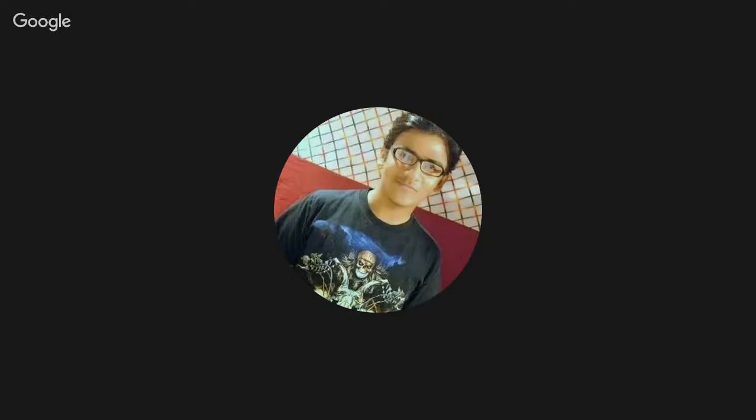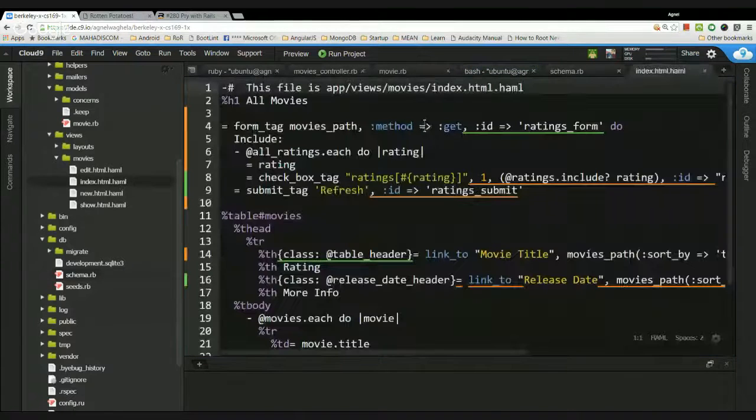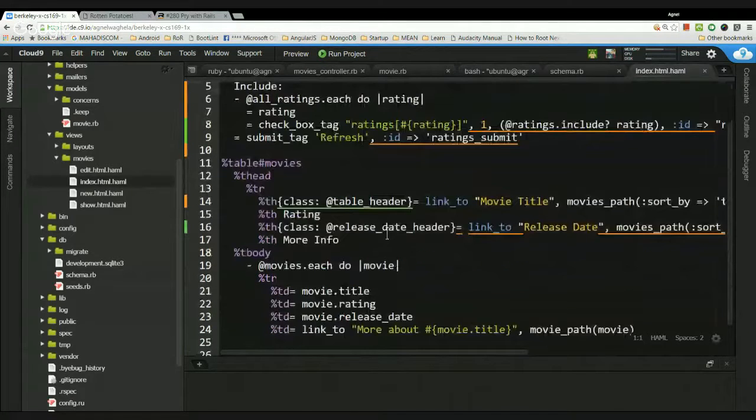Are you able to see it in the code? If you check on Heroku and do an inspect element on movie title, the ID is table header, right? It should be title header. We have given table header in the code, and because of that, in Heroku it's appearing like that. Where did it go? No, I fixed it already here.